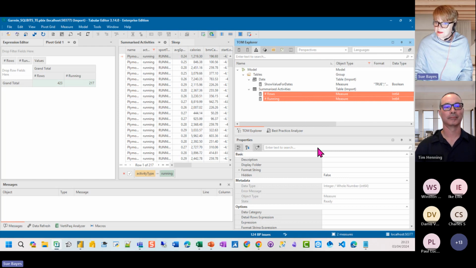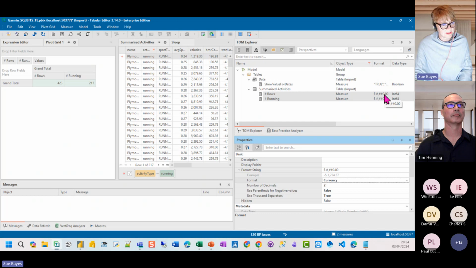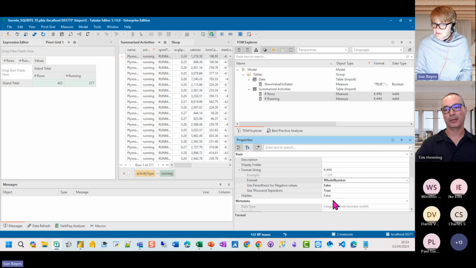So I've highlighted those two, and you can see I've got the format string. So if I wanted to create these as currency, for example, which I won't do, but just to show you, it changes both of them to currency, so that you can change many of your measures, and you can format, and you can do lots of things very, very easily. So we can change it back to a whole number.